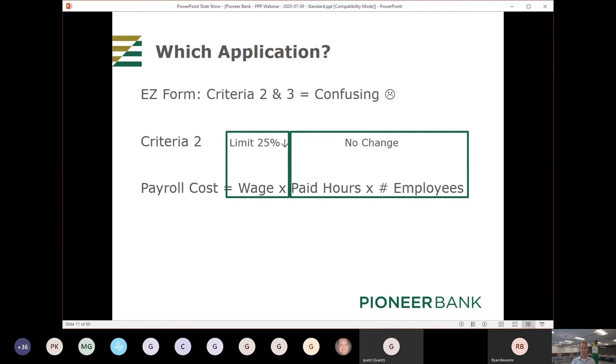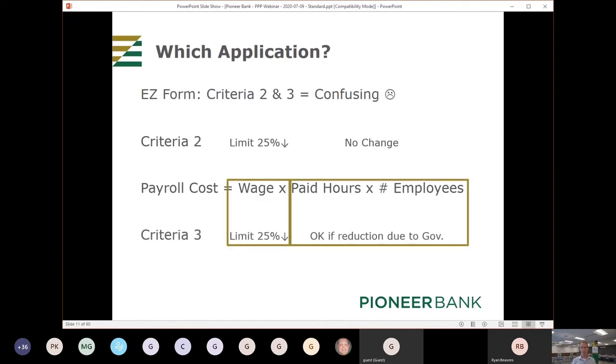Criteria 2 says that you can make changes to the wage up to a 25% decrease for people making less than $100,000 a year, but you cannot change anything from a paid hours or number of employees standpoint. On the flip side, criteria 3 keeps that same 25% wage reduction, but it's a little more flexible on the paid hours and employees as long as it was a government rule that you were following that caused that to happen.